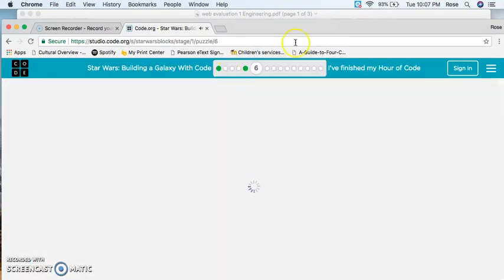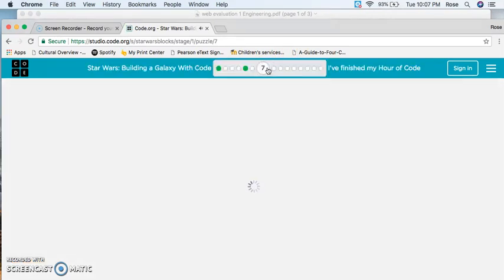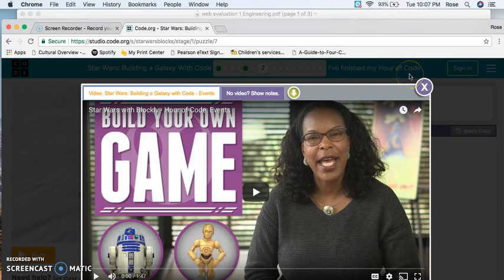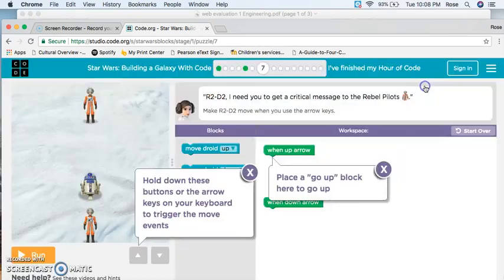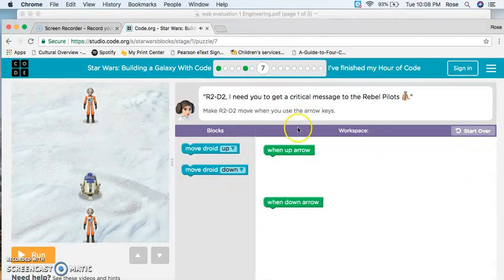And eventually, I forget exactly where, yep, now it's getting into building my own coding game. There's another video explaining that I'm going to build my own game and introducing that concept a little bit. Then step by step you go through building your own game. So it says hold down these buttons. I'm not going to go through all of this, but it's saying, when up arrow, what do I want it to do?